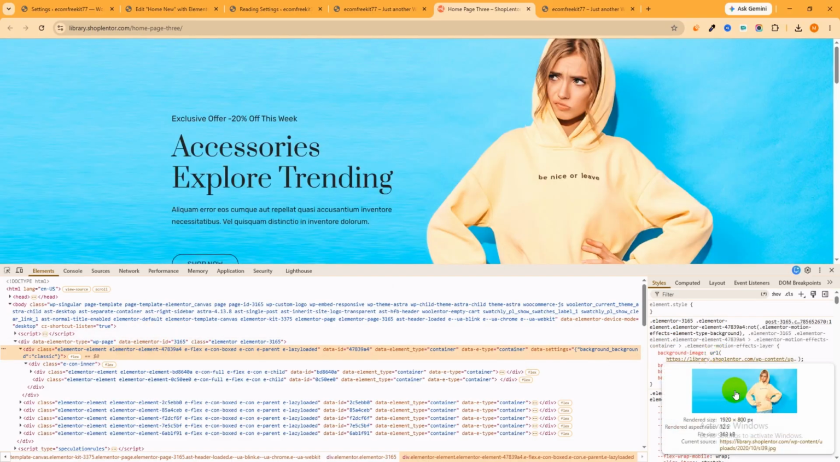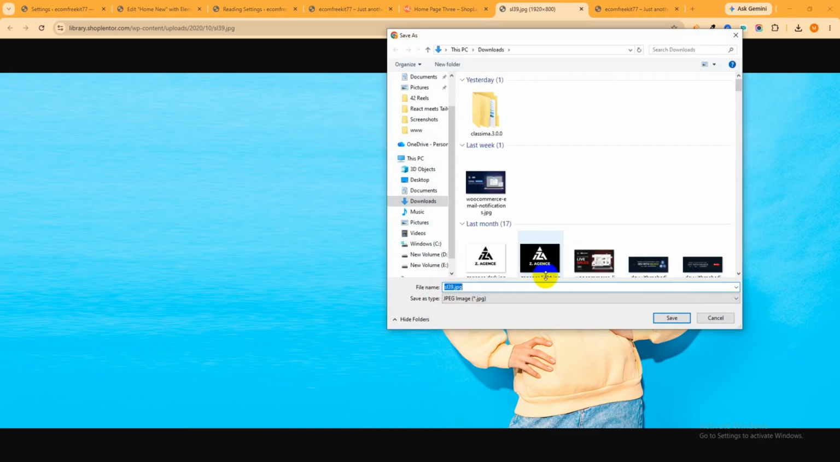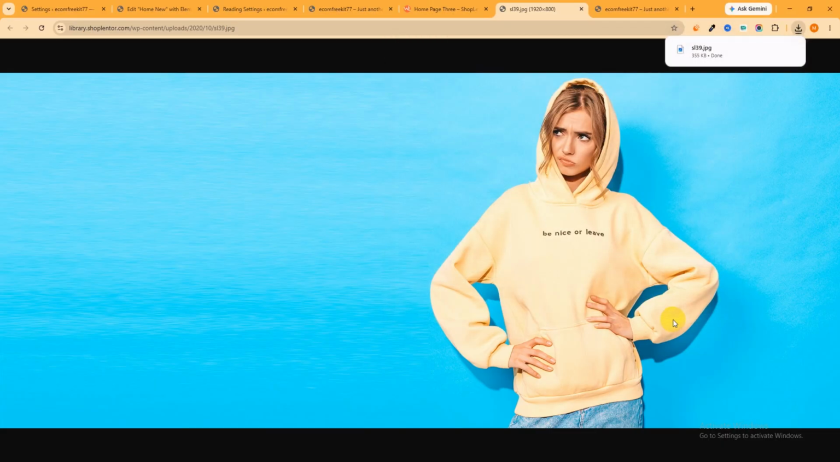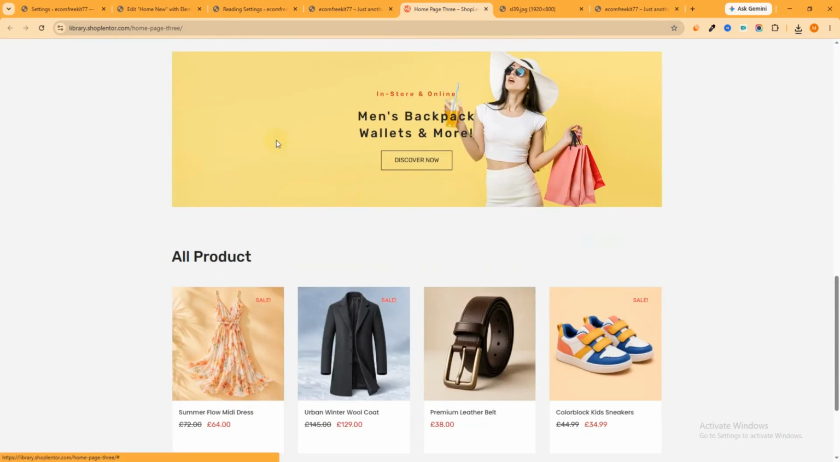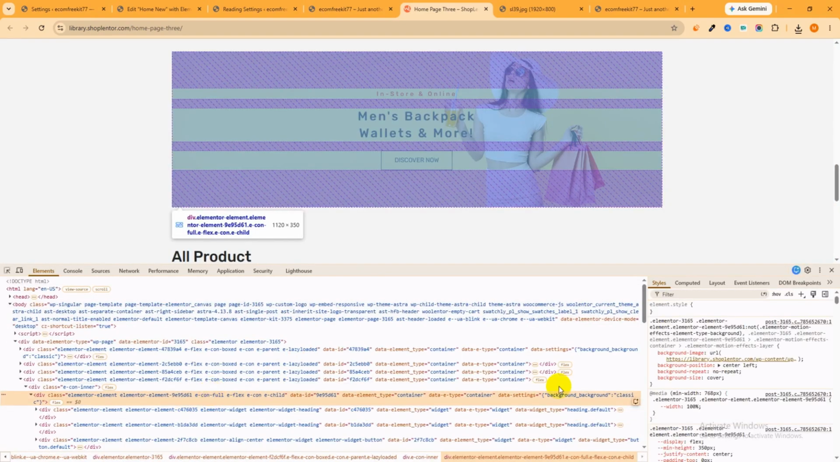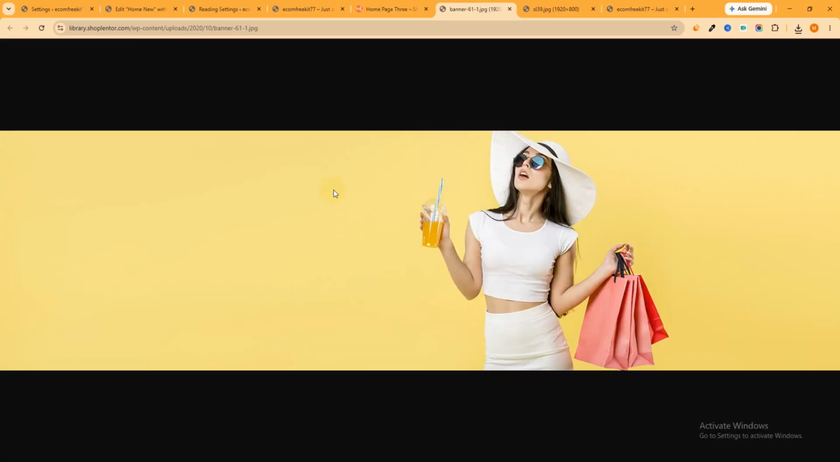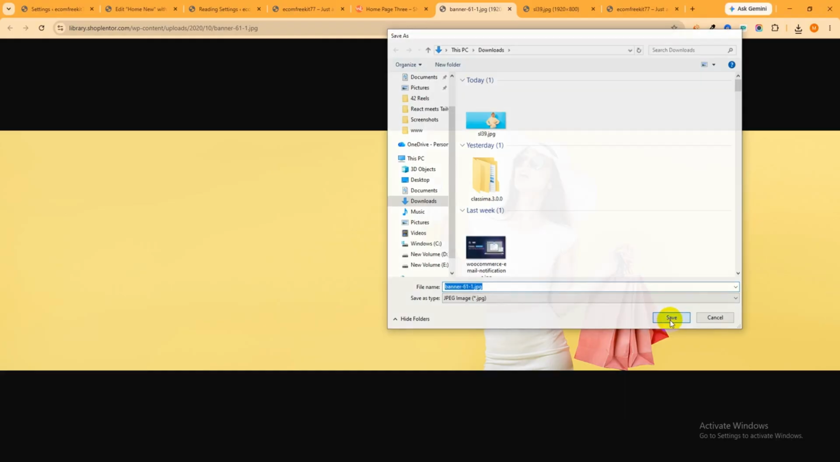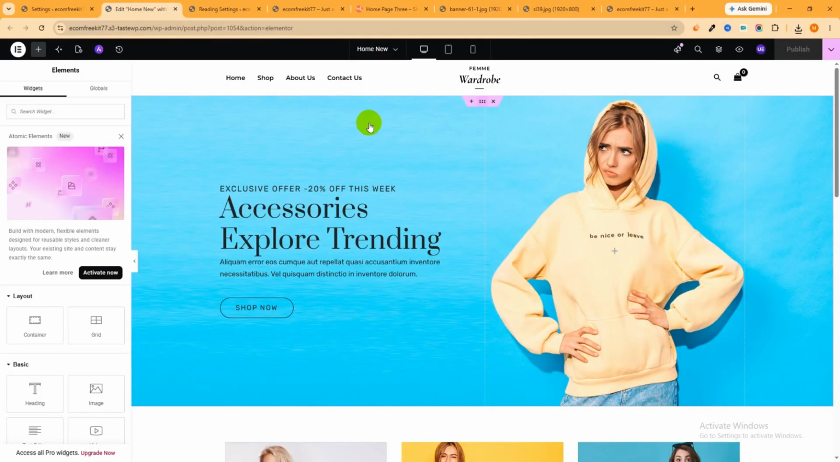Okay, don't worry, if you need these images just comment me, I will share this image. Okay, download it. Then again we need another image. Scroll down and this image, inspect it and again download it. Okay, and save. Again go to the Elementor editor and we have to give the image here.